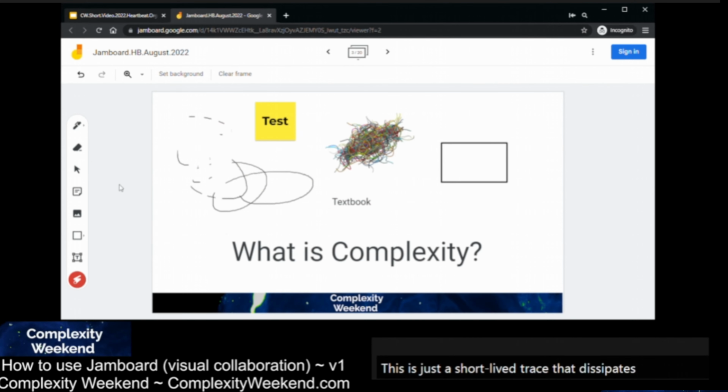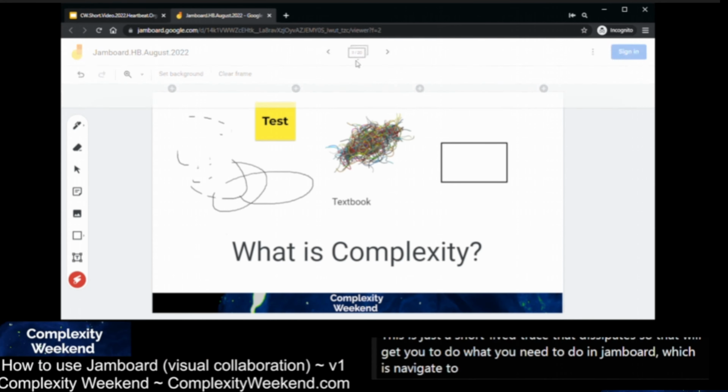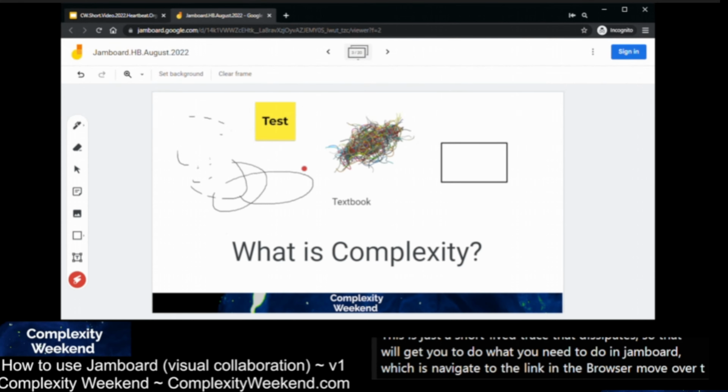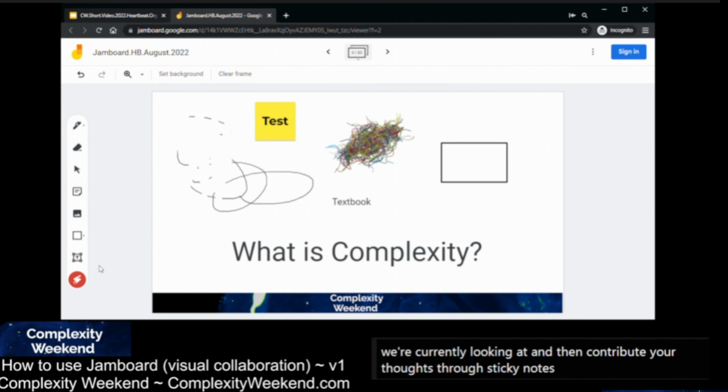So that will get you to do what you need to do in Jamboard, which is navigate to the link in the browser, move over to whichever slide we're currently looking at, and then contribute your thoughts through sticky notes, images, shapes, text box, everything.